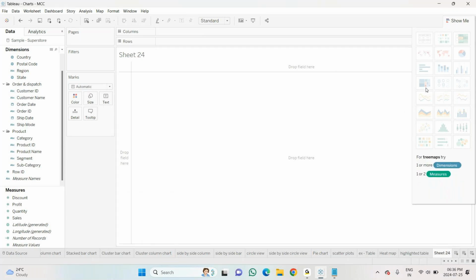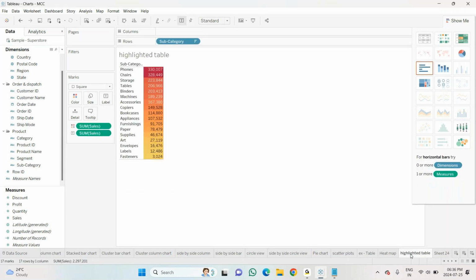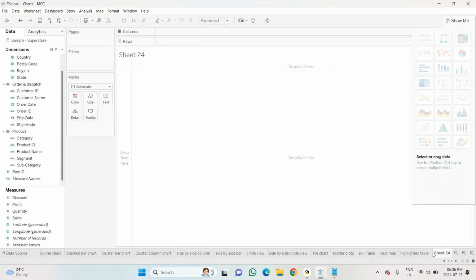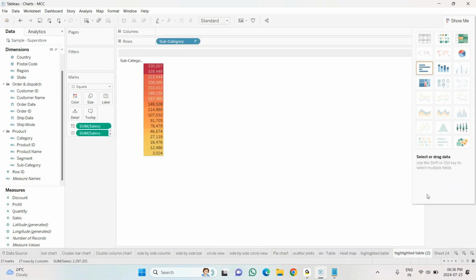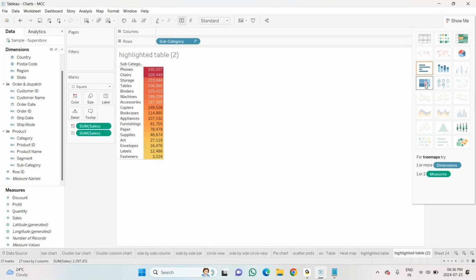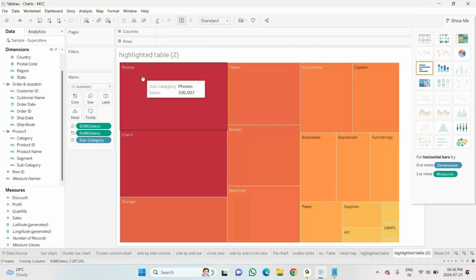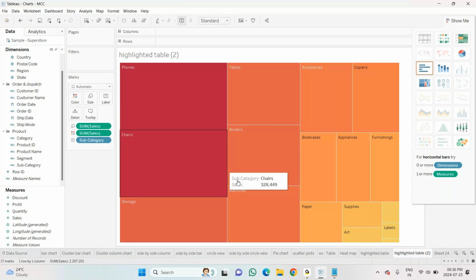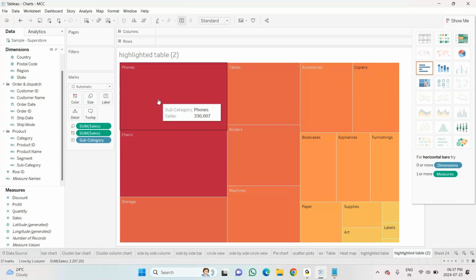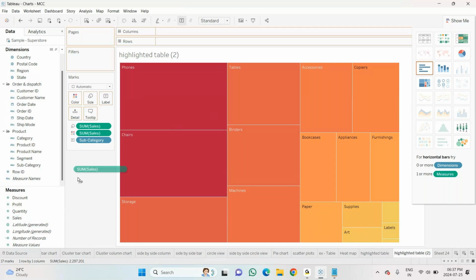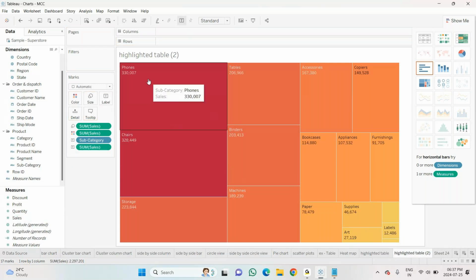Okay, so same thing, the highlighted table I've done. Based on this itself, I'm just doing this again. Let me duplicate it. I'm just turning this into tree map. So what happened? Highest sales and the lowest ones are shown with different colors. But it doesn't show me what the total value is. So I'll take the sales again and drop it into labels. Now you can see sales in the labels.